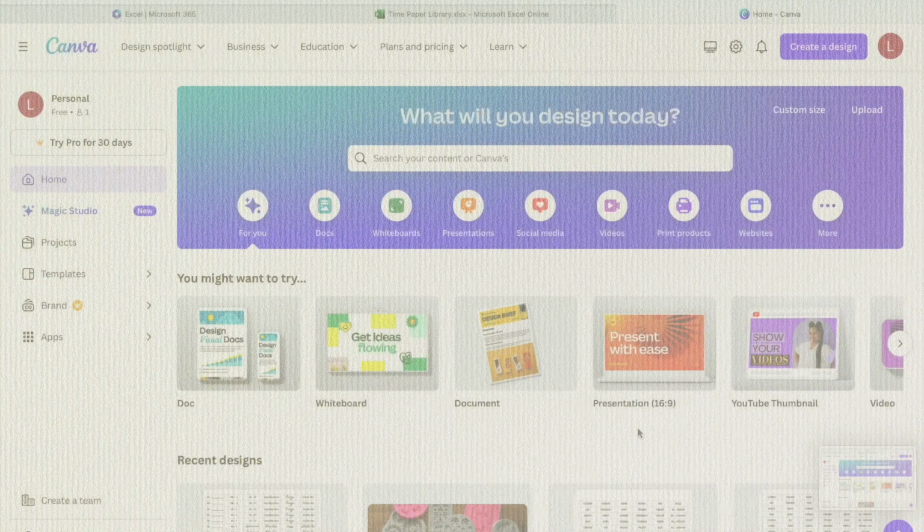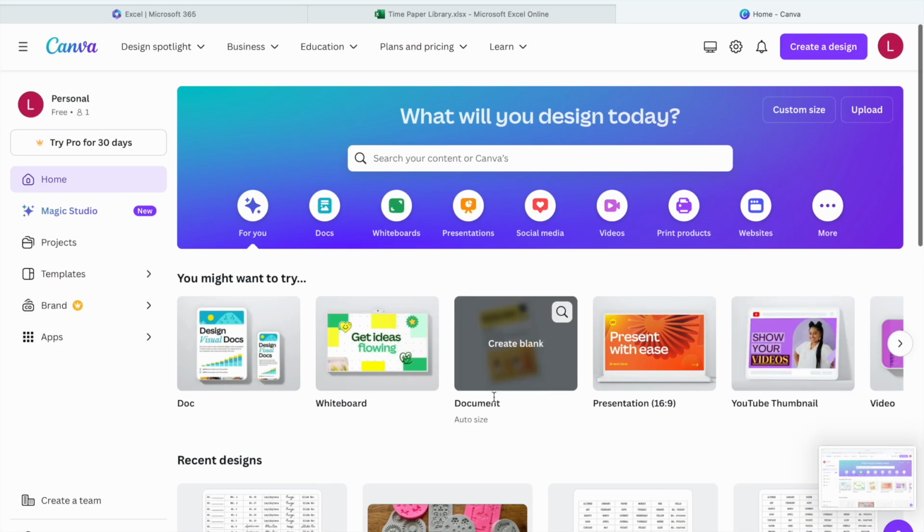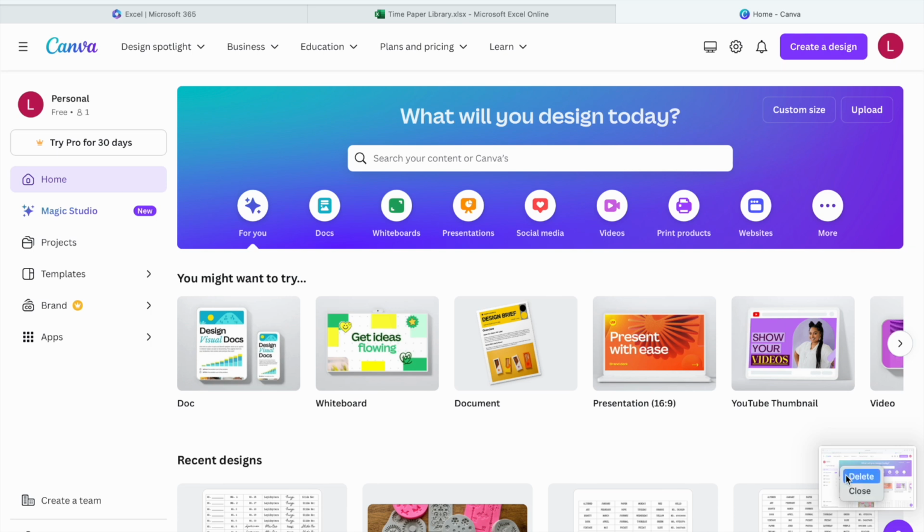Now the next program that I like to use is Canva. This is also free. You just have to create an account. I create a lot of my things on Canva. You can pay for a subscription and get a few more different options, but I find the free version works just fine for me. One thing I will say about using Canva, it's not as user-friendly. I'll just put it that way.